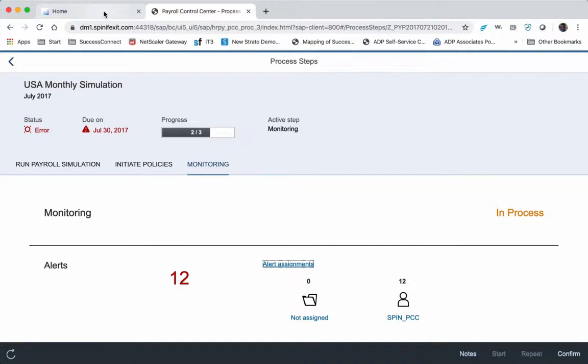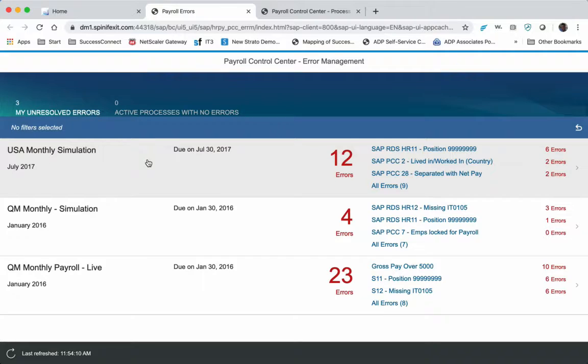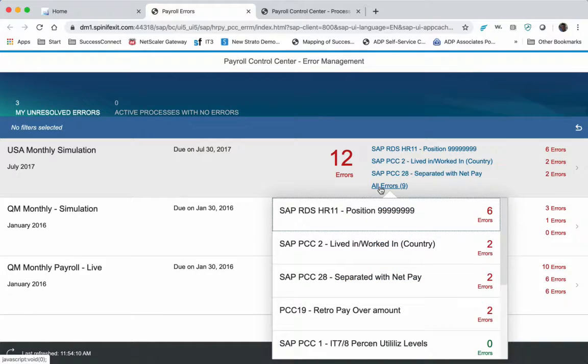Let's go take a look at the policies that alerted us. Let's go into error management. All right, so here's all the errors that have been assigned to the Spin PCC user, and this was the monthly simulation that we were looking at before, the July 2017, and these are all the errors. Let's go and solve one of these so we can see how the SpinFX solution makes it easier to solve. Let's go in here and look at our retro pay over amount person.